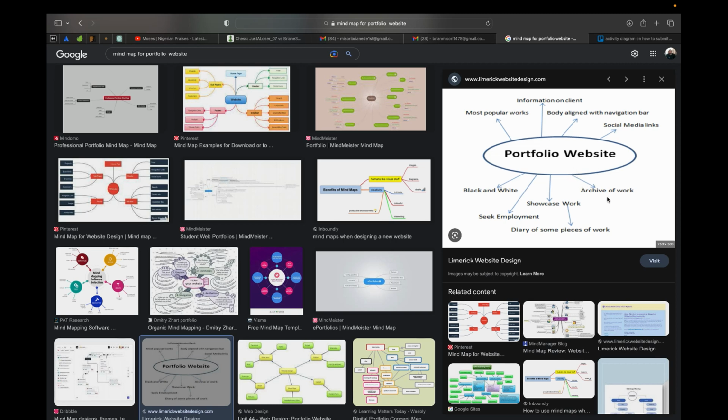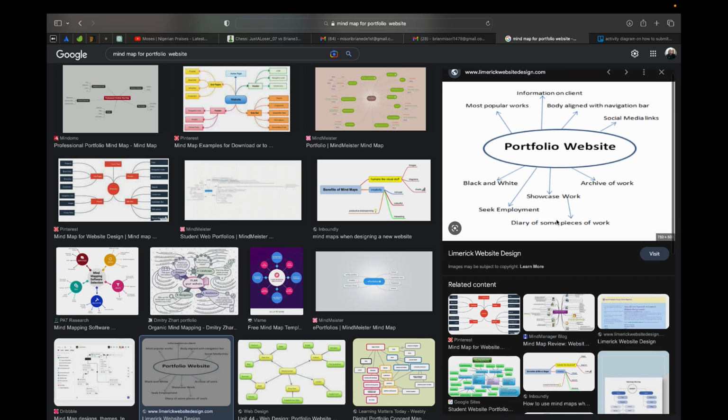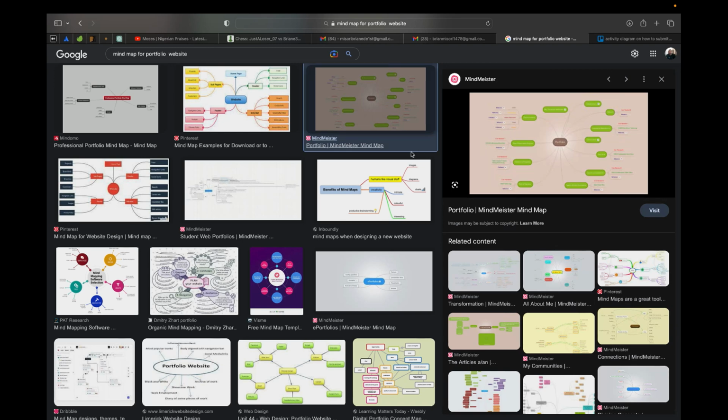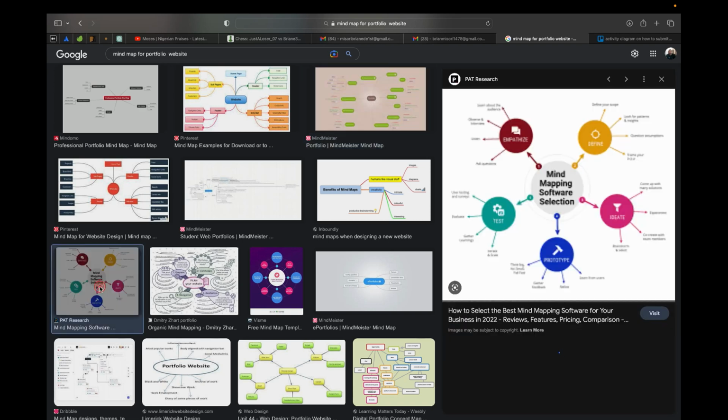They have an archive of work. They want to have a page where they put all their archive of work. That is like the portfolio page. Social media links, body aligned with navigation, information on client, most popular work, seek employment, diary of some pieces of work, just like that. So you see this is like a mind map of what they want their site to look like.